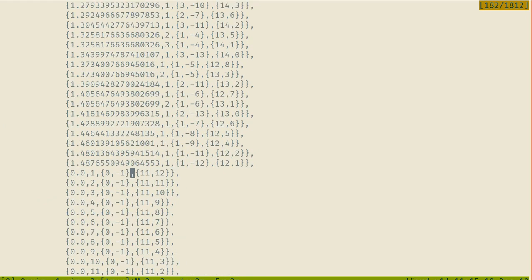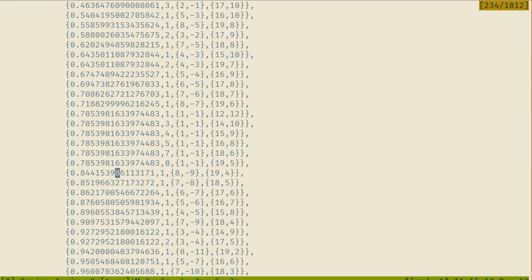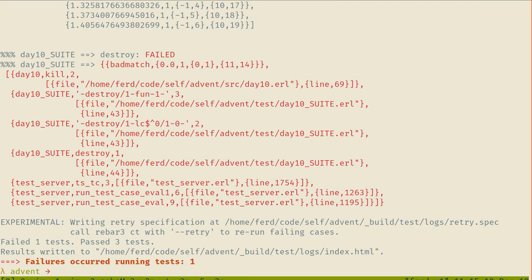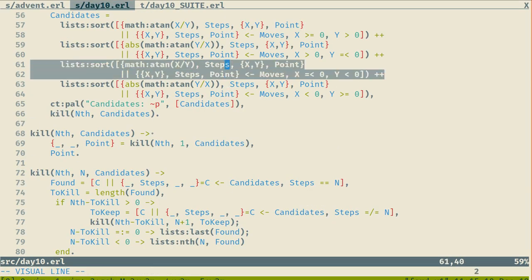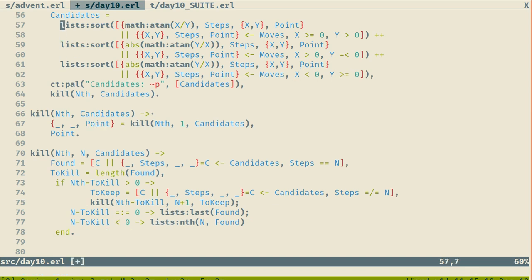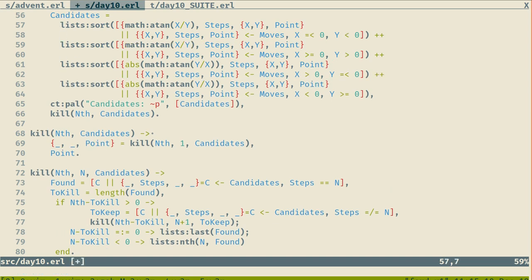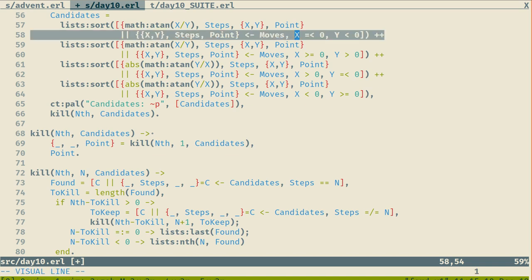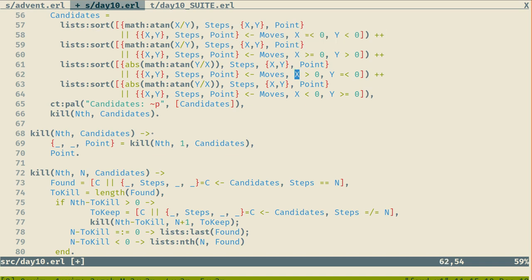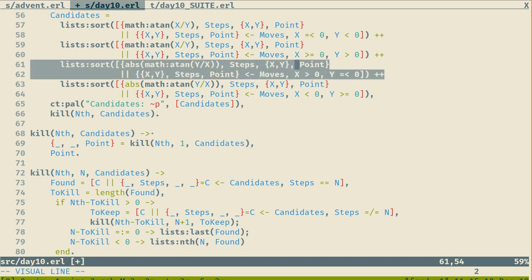So 11, 12 is going up. Okay, I just need to swap my quadrants. That's not too bad, because this one here is going up rather. Because if my y's are negative, I'm going up in the full map. Okay, so I'm going up and right first. So up and right is x greater than 0 and y smaller than 0.